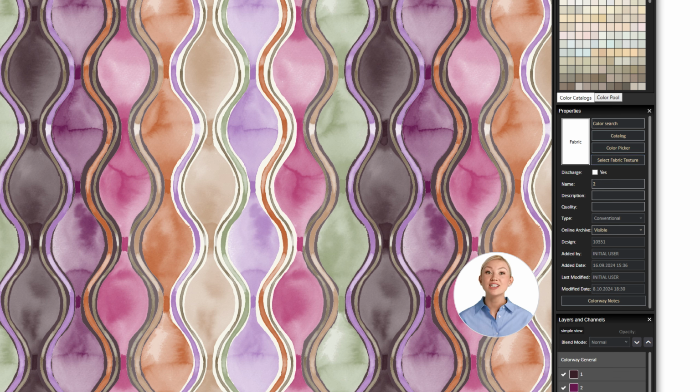For both conventional and digital designs, you can change the colorway name from here. Add a description and quality. View the type of the design. Make the colorway visible or invisible for each colorway. Additionally, you can access some information such as the design name, who added the colorway, added date, who last modified the colorway, and modified date.